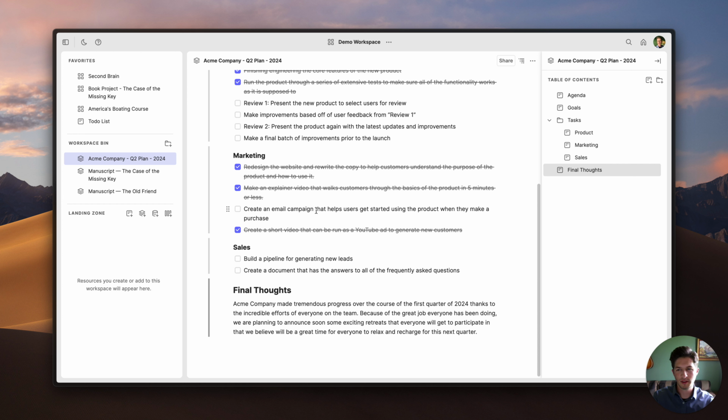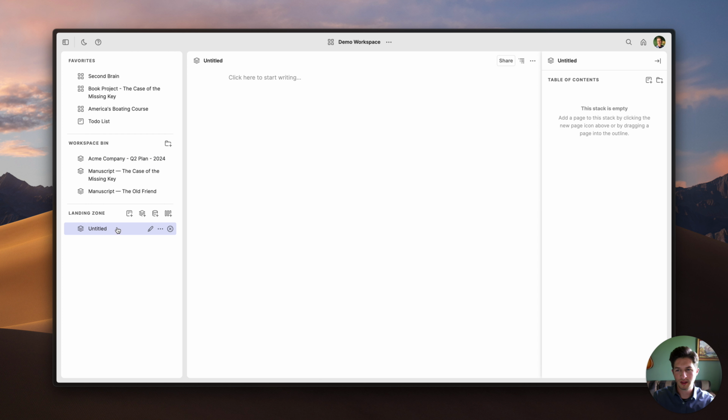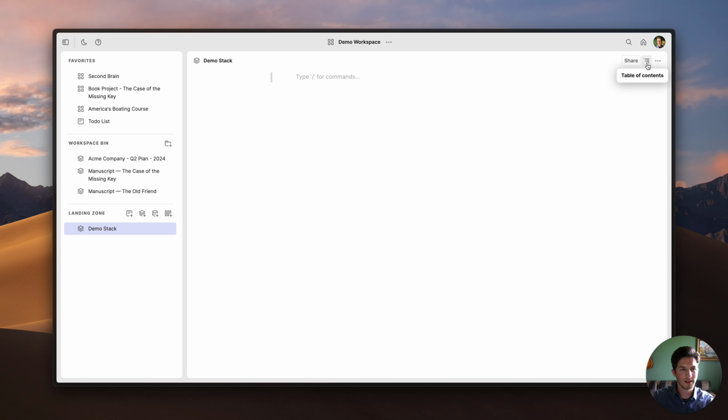There are two ways to create a stack. One way is to come over to the landing zone and click on the new stack icon here. We can then give this stack a name. We'll call it Demo Stack. And then if we just click anywhere on the stack, it'll add the first page to the stack over here. If you don't see this table of contents panel, you can just click on this button here.